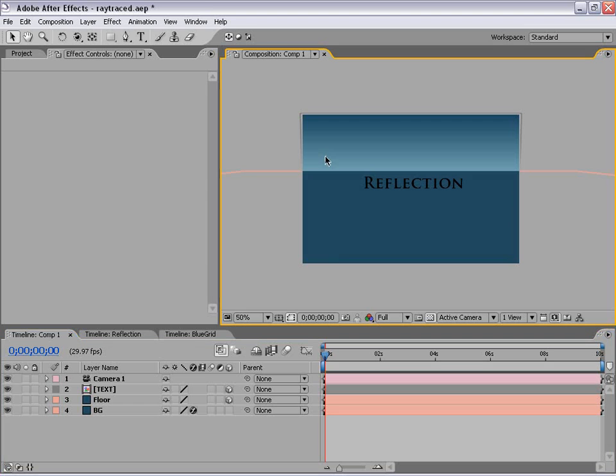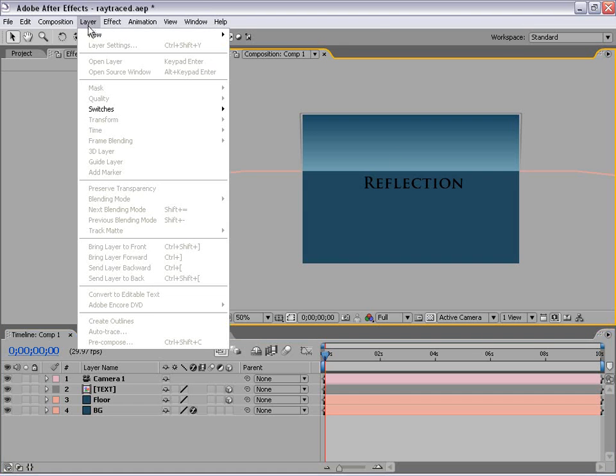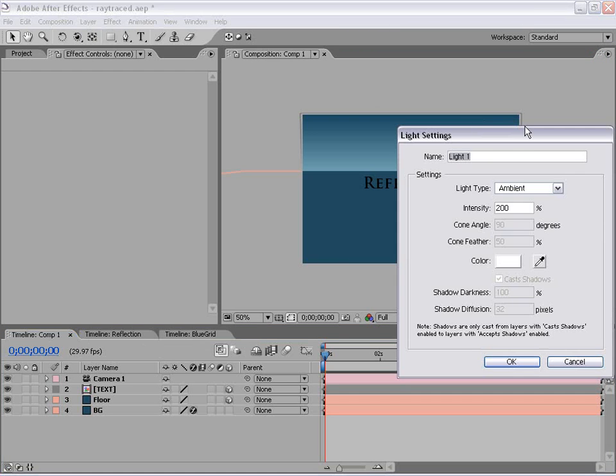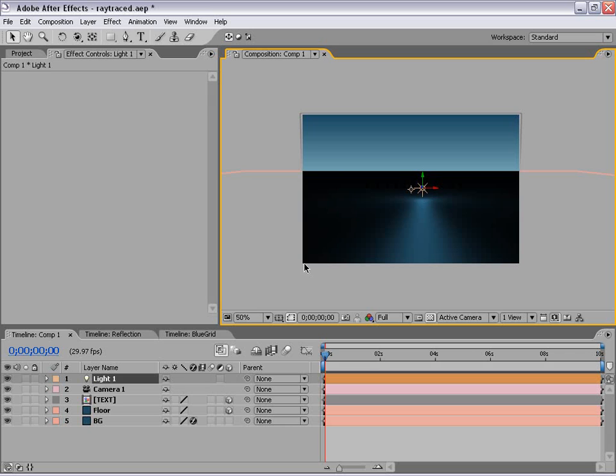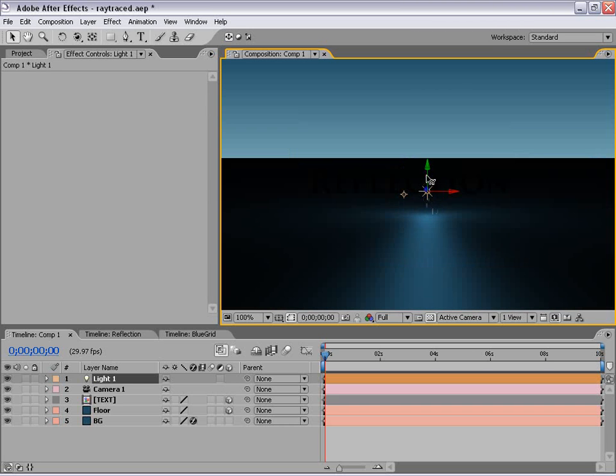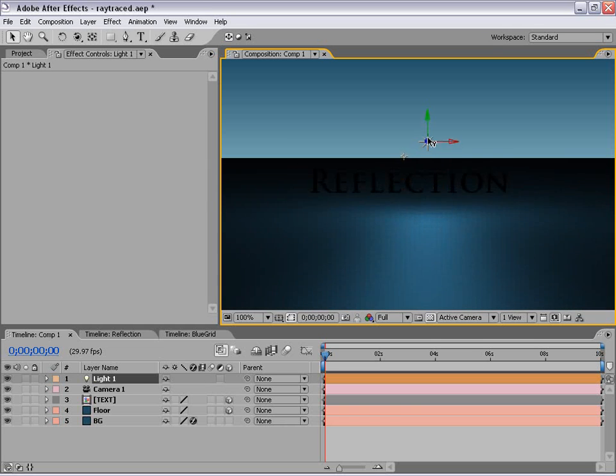The next thing I need to do is create a light. So I'm going to choose Layer, New, Light, and we're going to make a point light. And then I'm going to choose OK. And the intensity, we can set that to 200, and that should be OK for this case. And we'll hit OK. And now it's a little low, so we're going to zoom in here. We want to take this green gizmo area, and we're going to move it up on the y-axis.